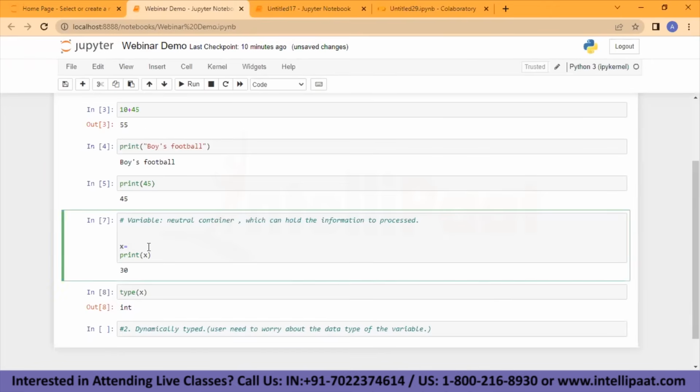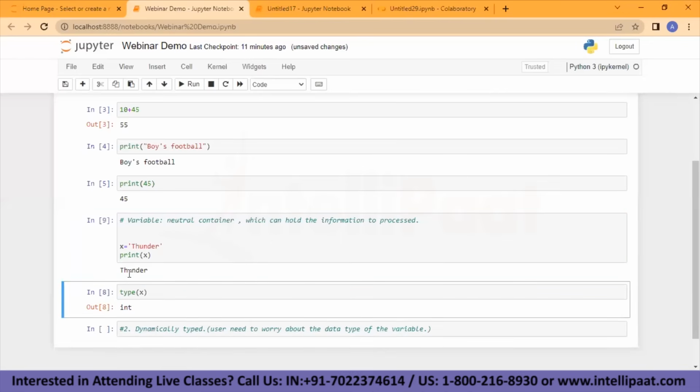Now let me change the information. Let me assign a string, a textual data. You don't need to explicitly define any data type for the variable. Automatically the information will be processed and the data type will be assigned automatically. Let me execute it. Now X is stored with Thunder. Let me check the type of X. Now it has turned out to be string, because it's textual data.